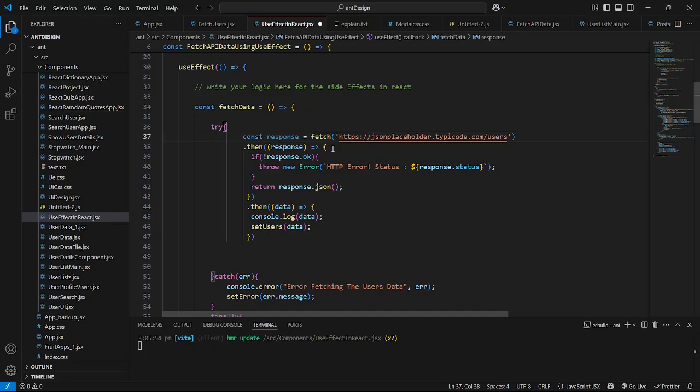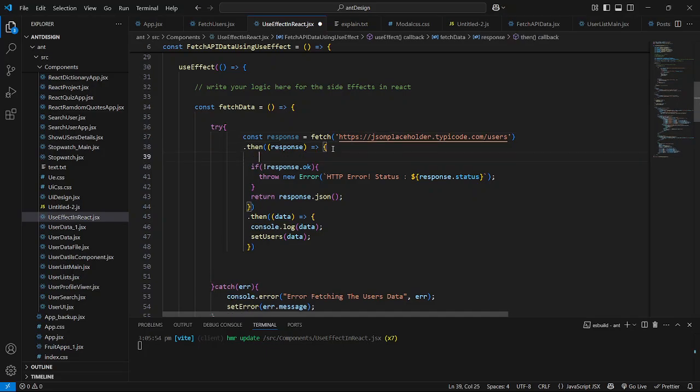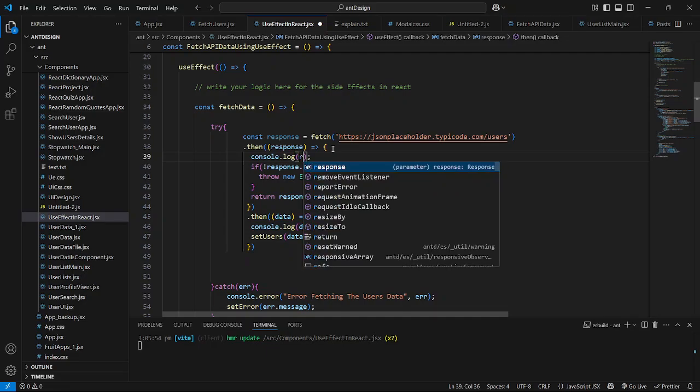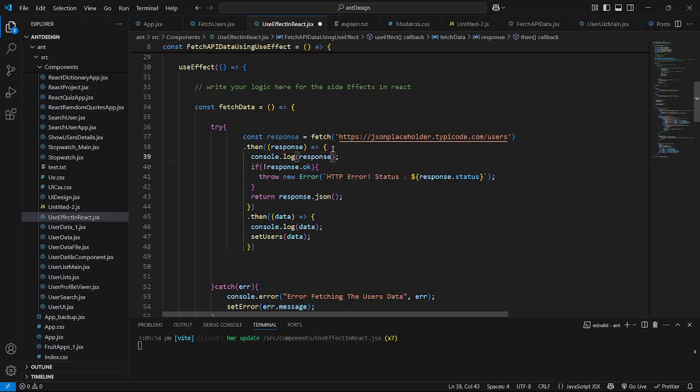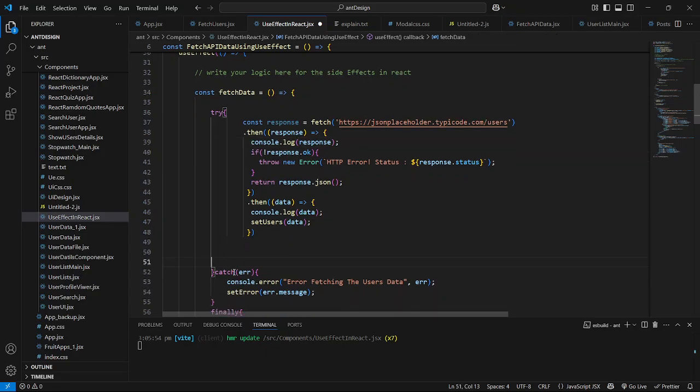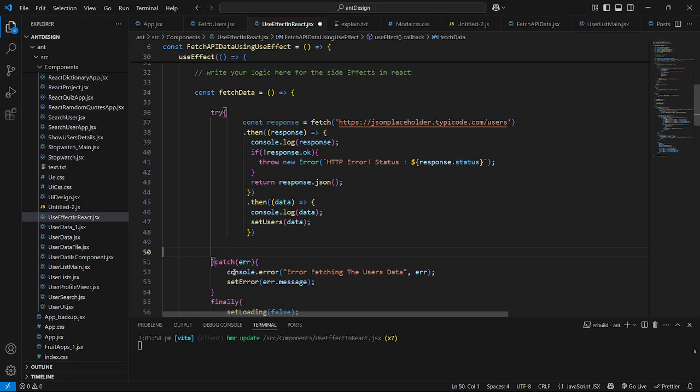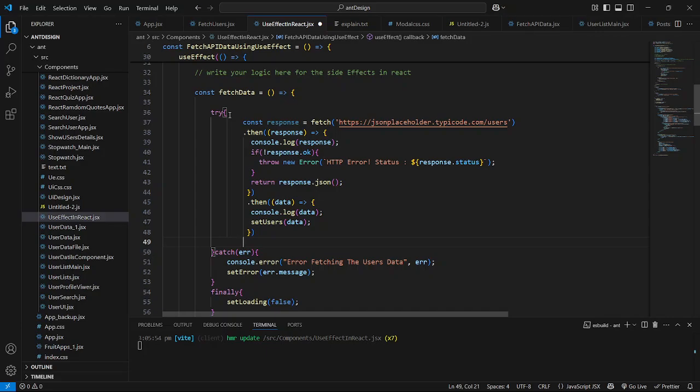Let me show you the response here also. I'll say console.log and show you the response as well. So guys, in this way we have converted our async and await method with this dot then method. So we don't have to use this try catch block anymore, so let's remove this try.